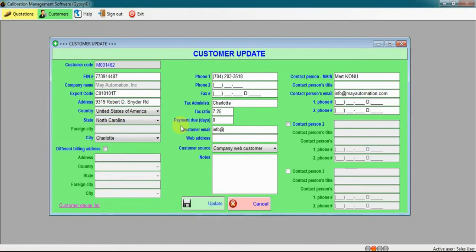You can set three contact persons for each customer, but the main contact person is the one who will receive the quotations via email, so it is important to set this contact person.